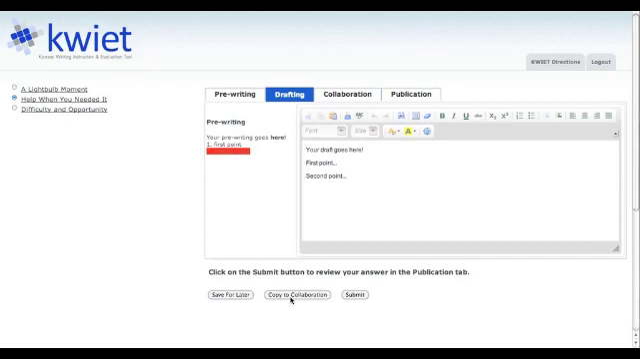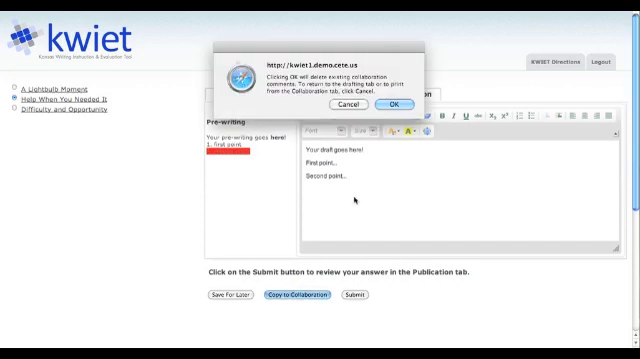If you want another student to provide feedback on your writing, click the Copy to Collaboration button to save your writing to the Collaboration tab. After you save your writing to Collaboration, you can choose an available responder to make comments about your writing.